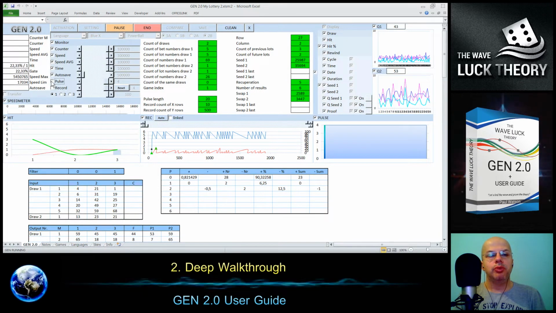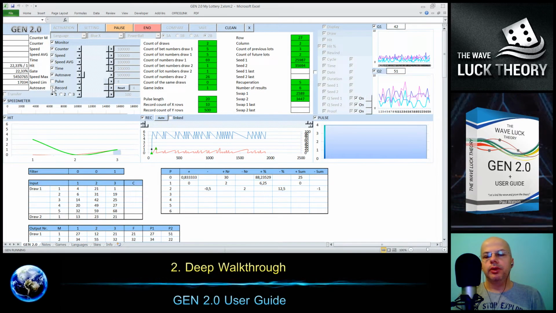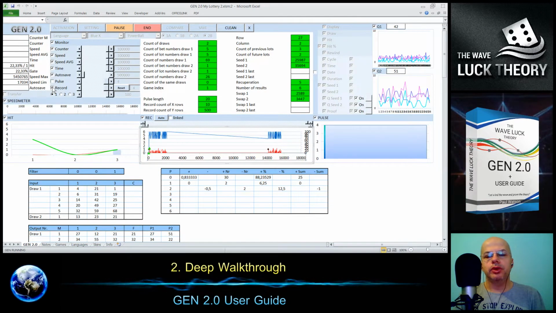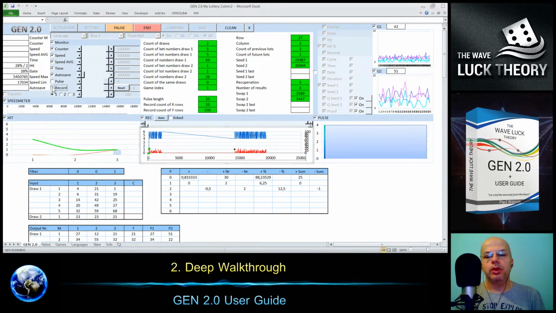I will switch off pulse and record for now, and I will also want to explain them later. Yeah, I can switch it off for now, and I can then explain that over time. So it's switched off to keep it running fast, and it's running now.